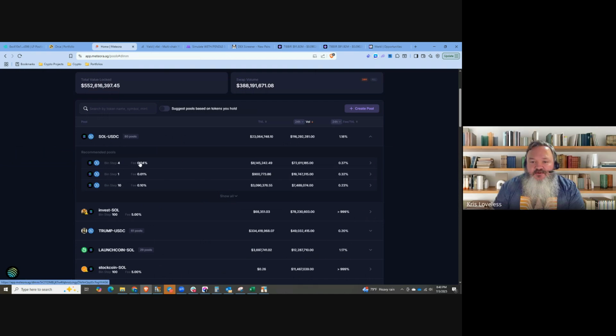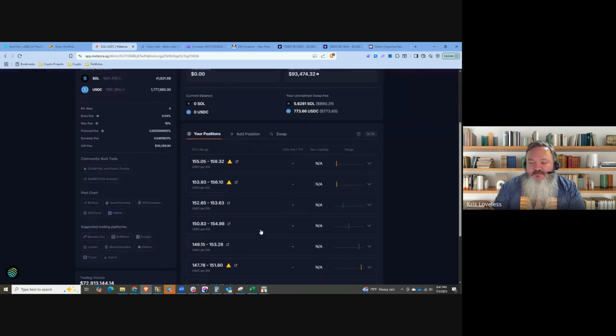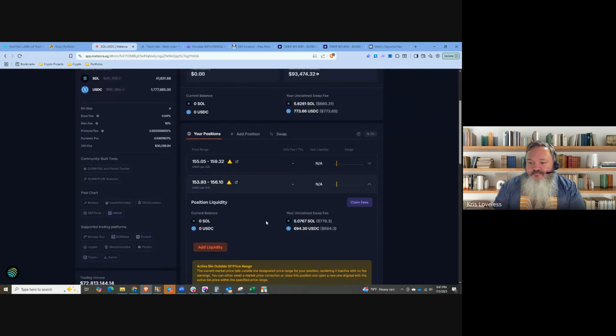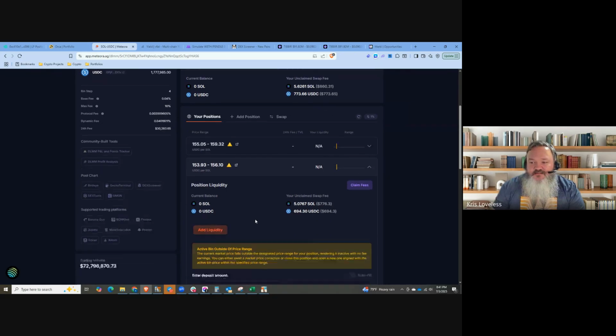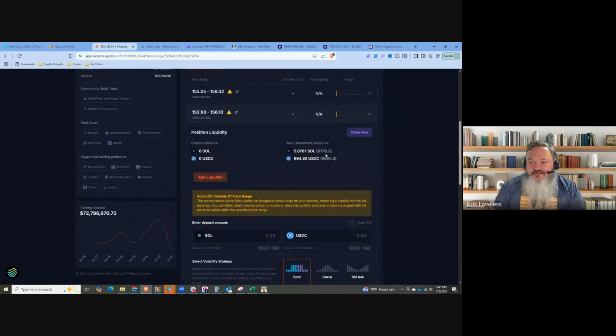Interesting. Because right over here, if you come to the 4 bin step, this one right here goes from 153.93 to 156.10. And as you can tell, I was farming the heck out of it. I've already taken liquidity out, but I haven't processed my rewards yet.